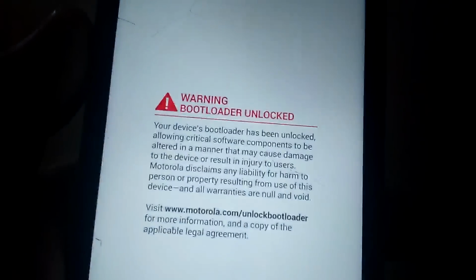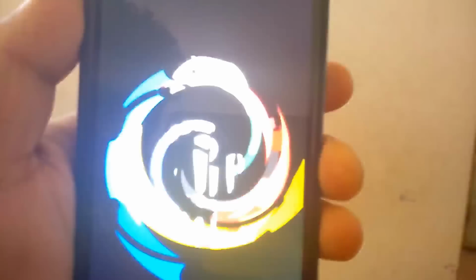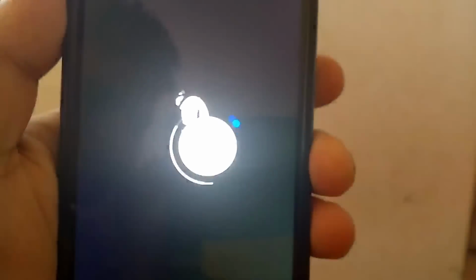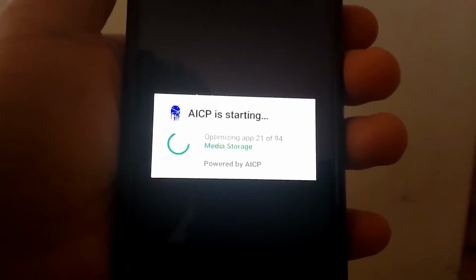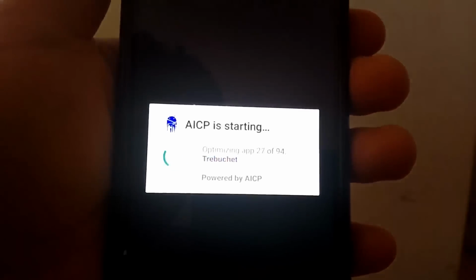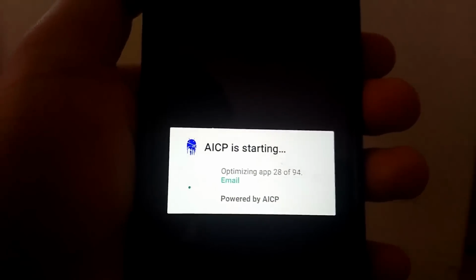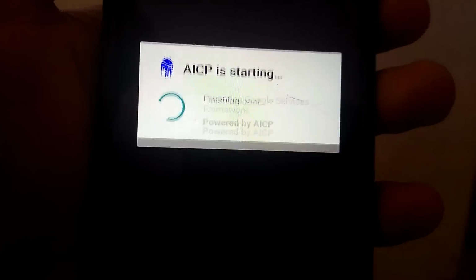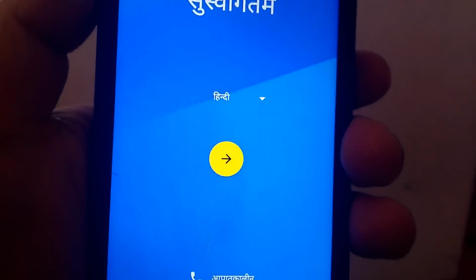You can see the warning. Now you can see the ROM is booting. It's AICP. The AICP boot animation we are seeing, and it will take a few minutes to boot. You can see the AICP ROM is now starting and optimizing apps. It will again take a few minutes to optimize all the apps, and after that the ROM is ready for usage. You can see the optimization is almost done and AICP is finishing the boot. You can see the ROM has been booted now.